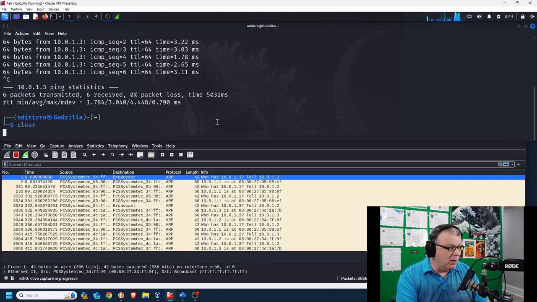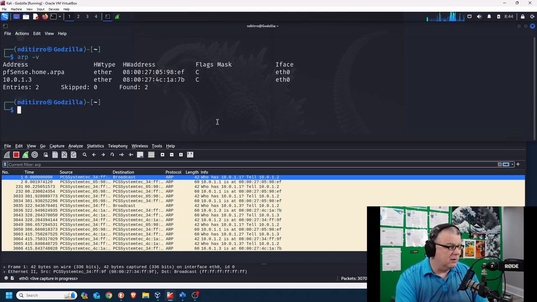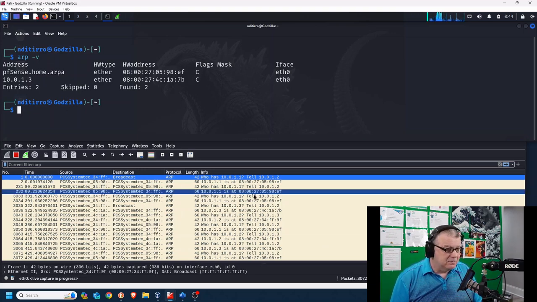Let's do one more resolution. Let's double check, right? There are only two resolutions there. One is the pfSense, which is my router. The 10.0.1.3 is Alice. Let's do Bob.